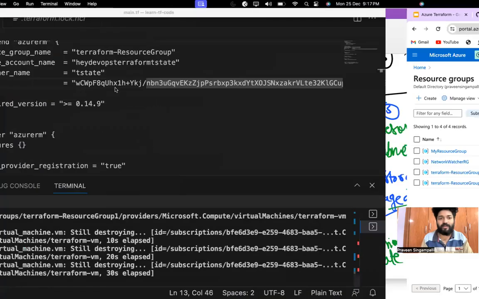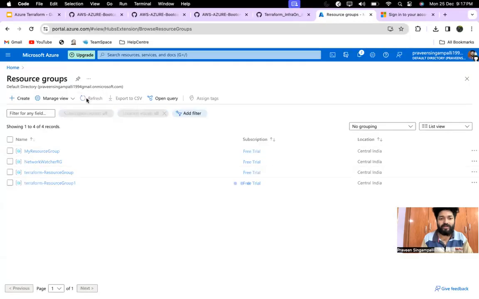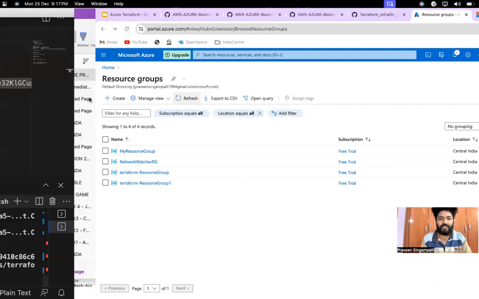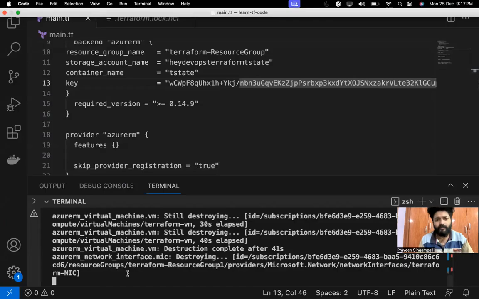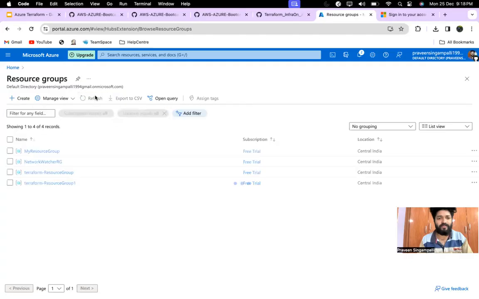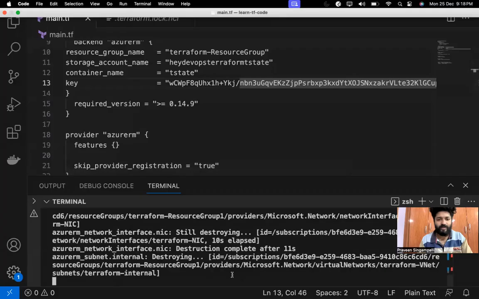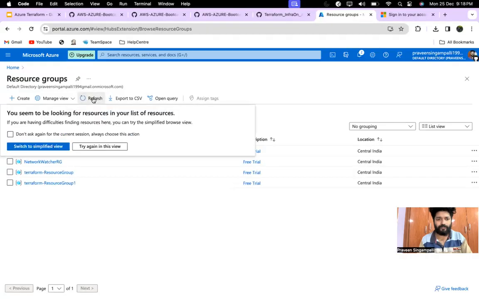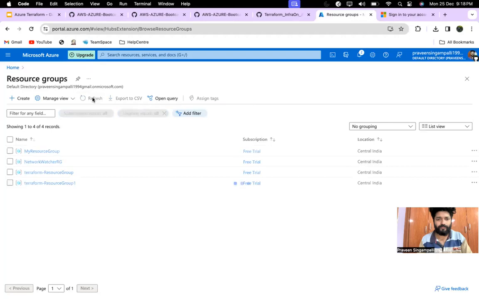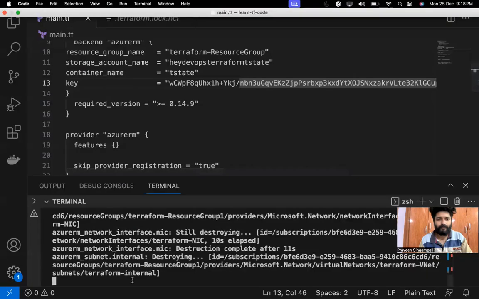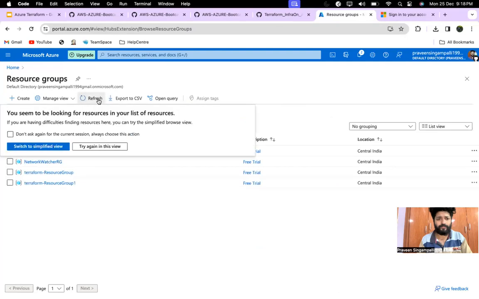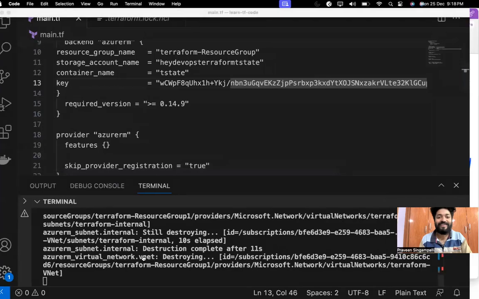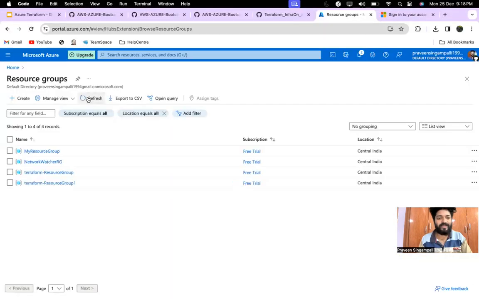Once this gets completed, you can see that automatically our resource group 1 will be getting deleted. I'll be showing you. I am just refreshing the entire thing. So let's wait. Okay, it's deleting. Still taking time. So much big infra we have created. So let's wait.